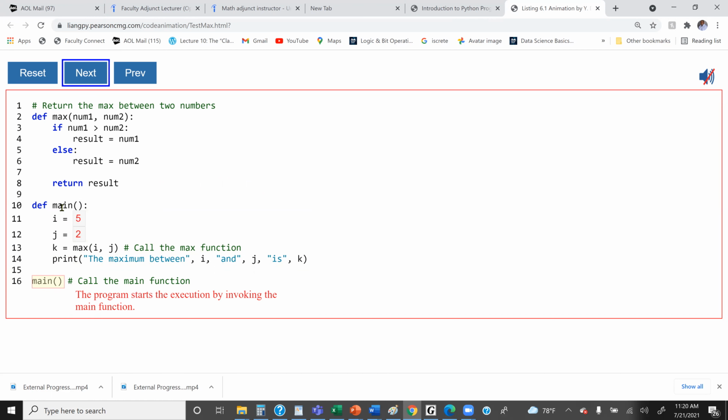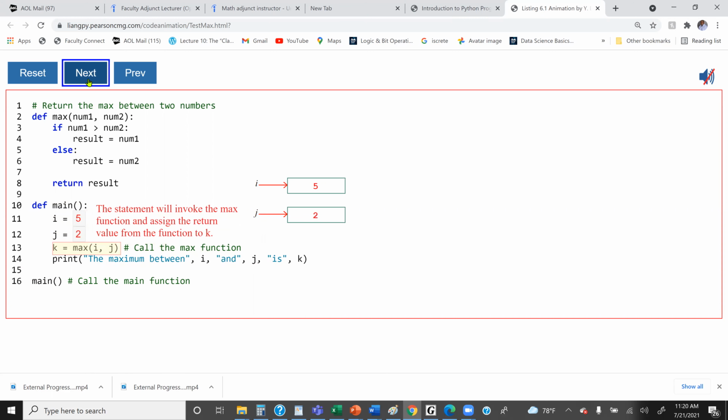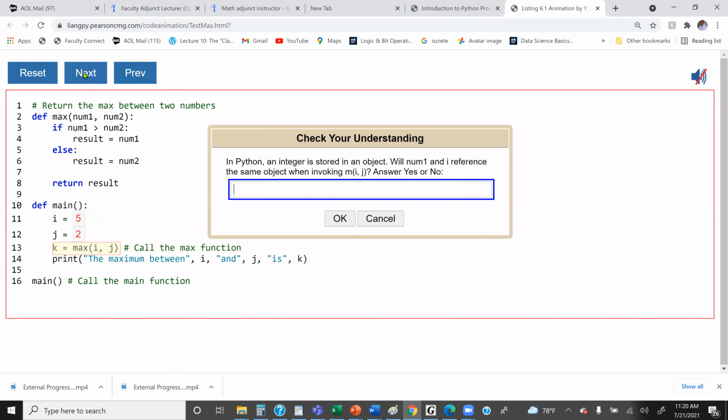Now when we call the main function, which is here, we assign the first value to be 5, which is i. The second value, j, is 2. Then we come across a max function. So this will go back to get the max function execution. Here we are saying that in Python, an integer is stored in an object. Will num1 and i reference the same object when invoking max? So our answer should be yes or no.